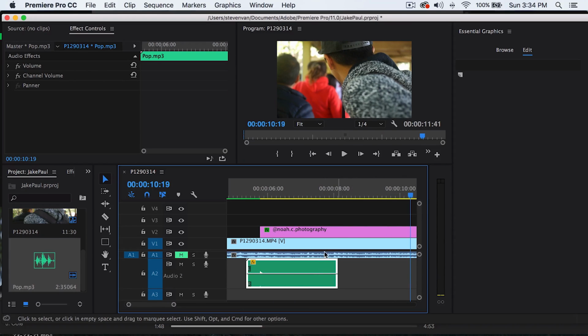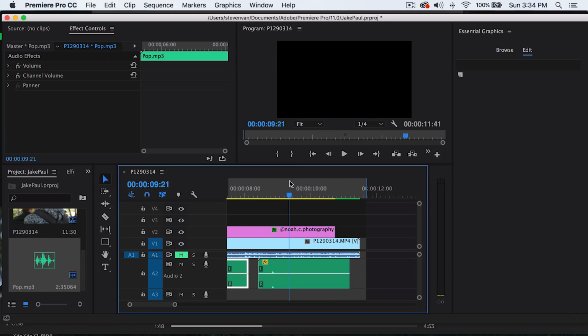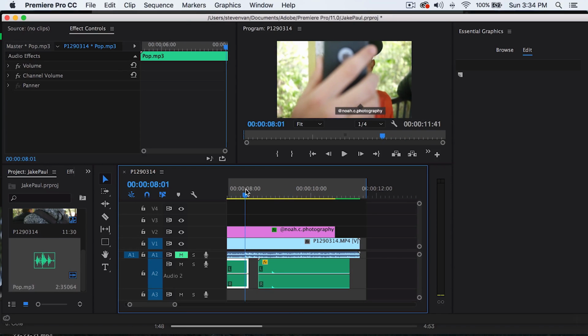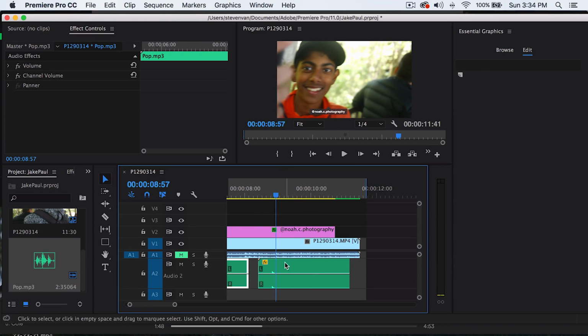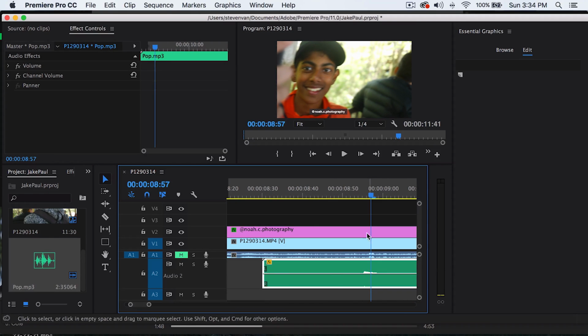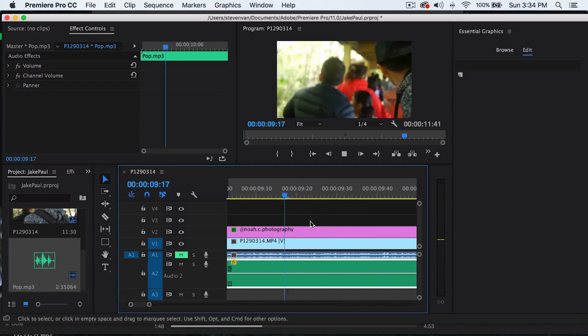And then we're gonna do it at the end as well. So you just wanna duplicate this. You can copy and paste, or you can hold Alt and drag and it'll do the same thing. So when it pops out, it's right around here. So let's just move it around here. There you go.